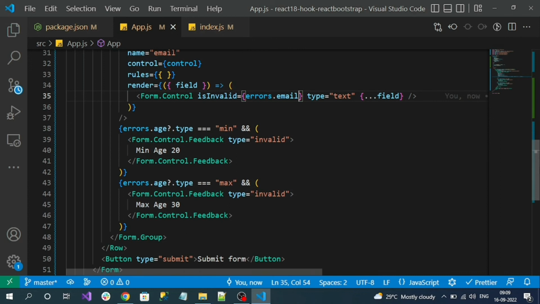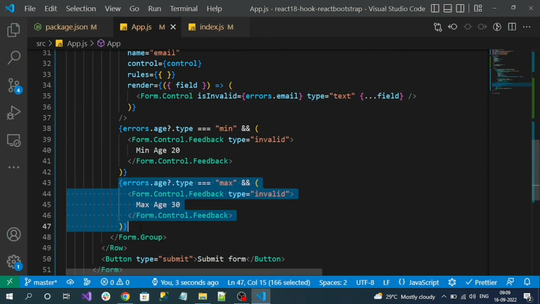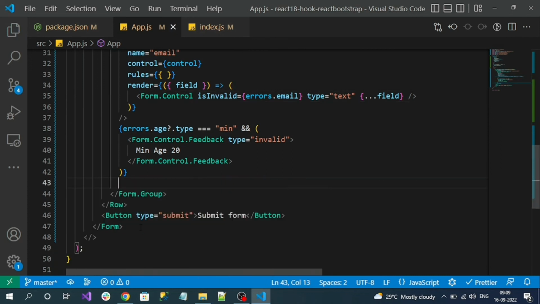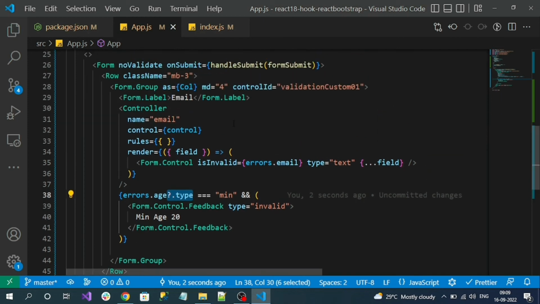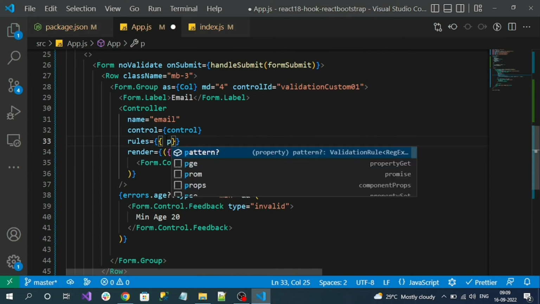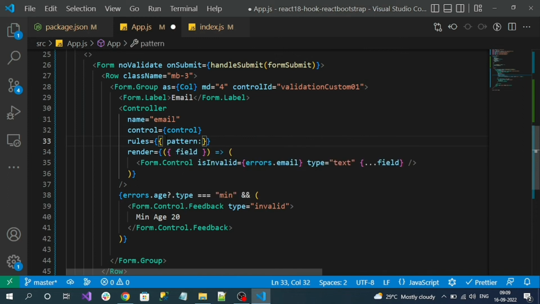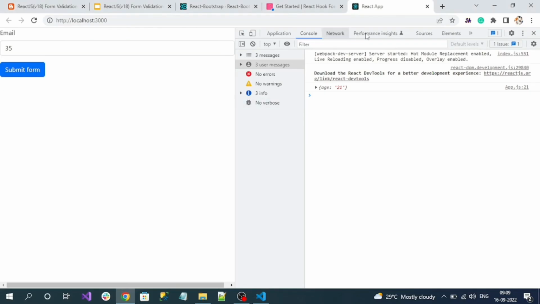And here I want only one message. If you want, you can remove type or you can check for type as well. Let me leave type as well. So to apply the pattern validation, there is a property inside the rules object, that is pattern. To this, we just need to assign the pattern. So let's search for the email pattern on Google.